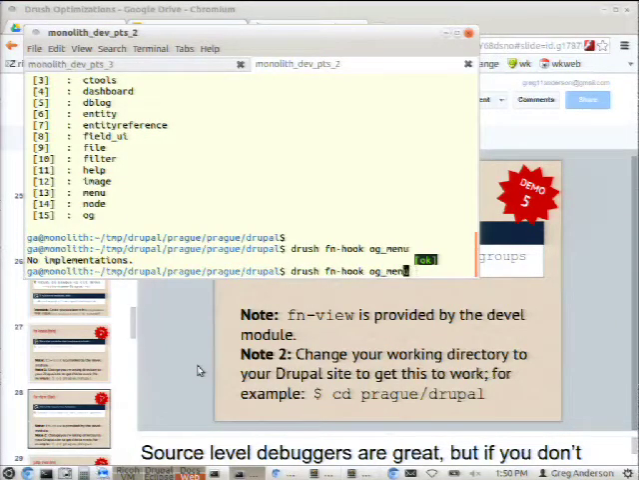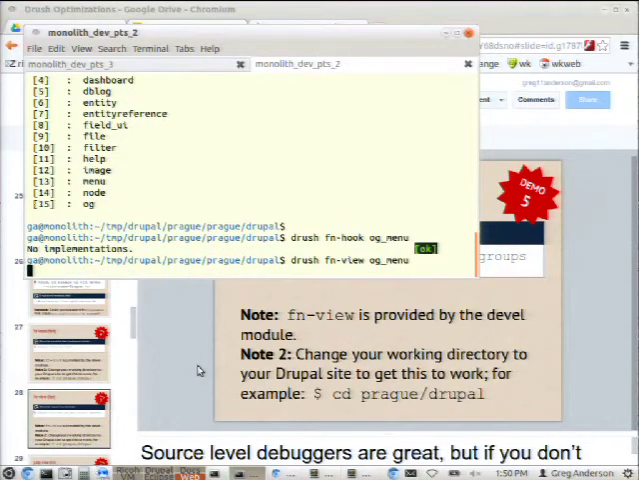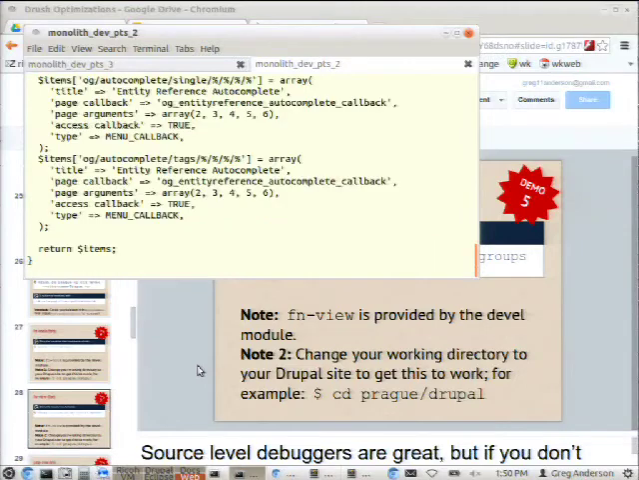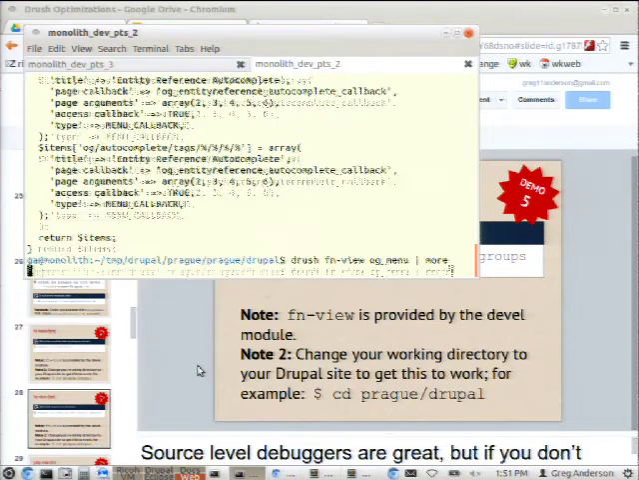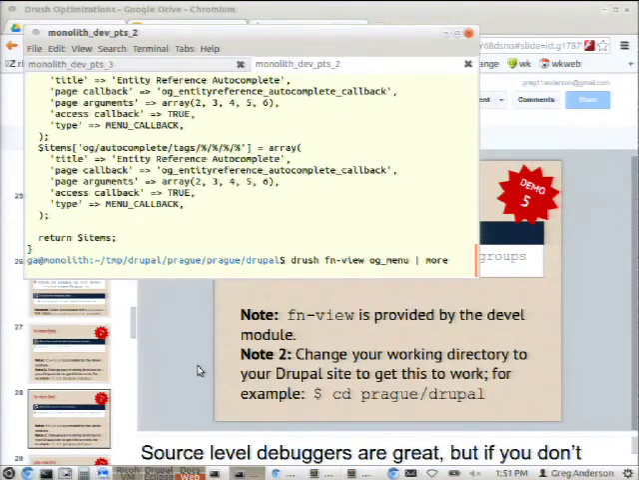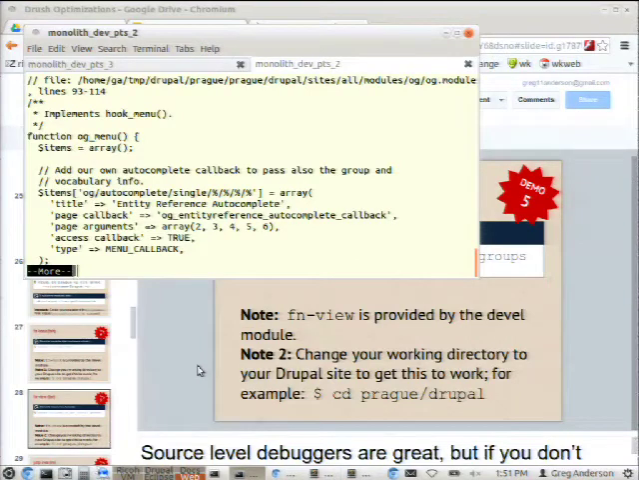Oops. Sorry. I was trying to type the right command, but somehow my fingers had other ideas. OK, and there we get the same output. And now the problem with fn hook is that it had interactive output, which got in the way of more. But since we're using fn view here, we can pipe it through more, and you get a pager.